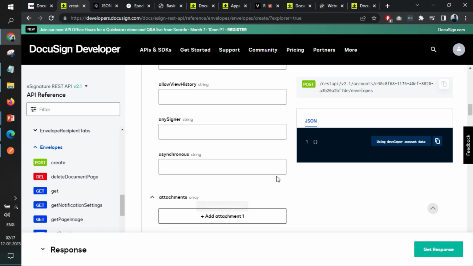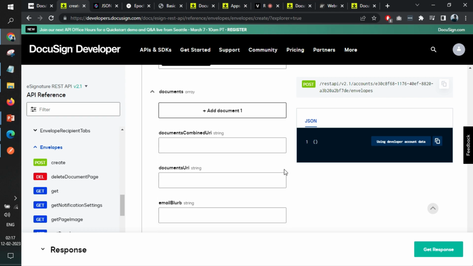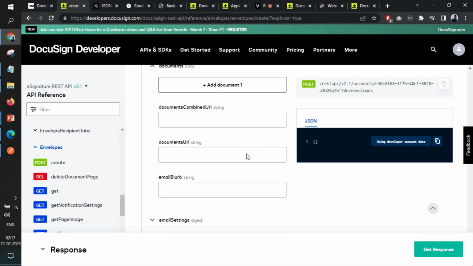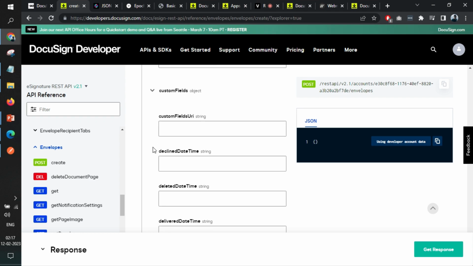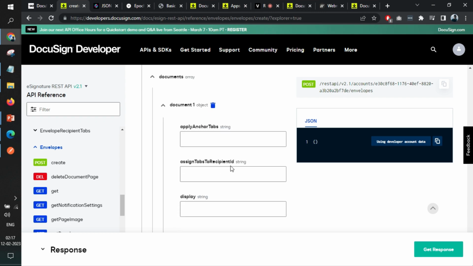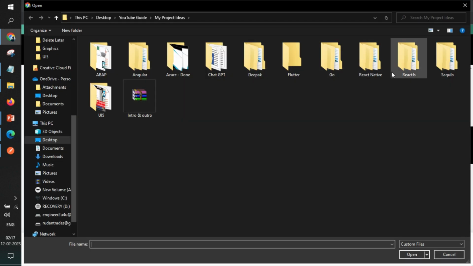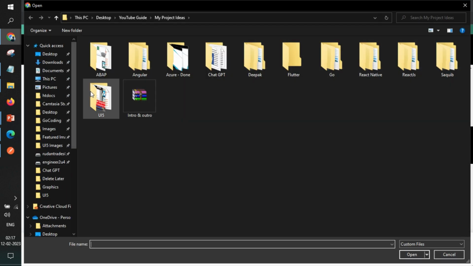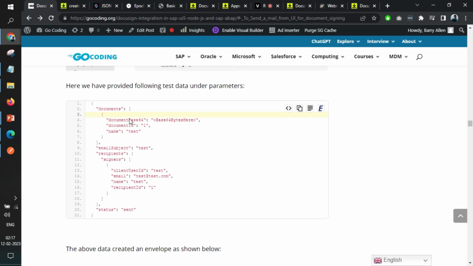So if I go down, they have changed a lot of things. So we don't need a custom field. Yeah, we need to have a document. So we'll click on that document. Select file. The file is created already. So we'll just take the file from here. Dummy agreement. What else?